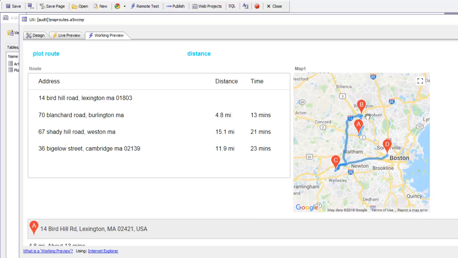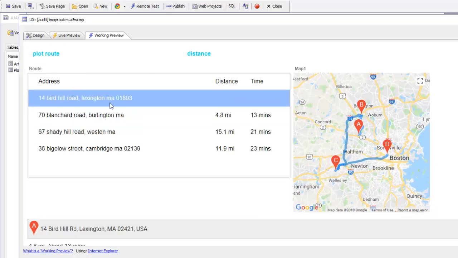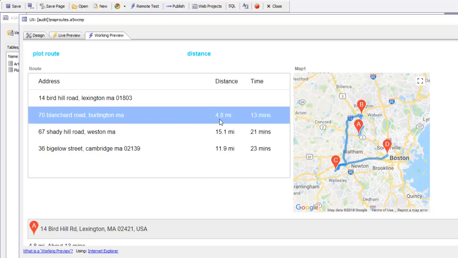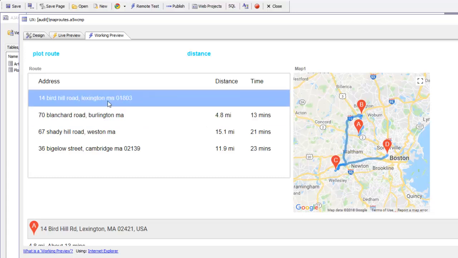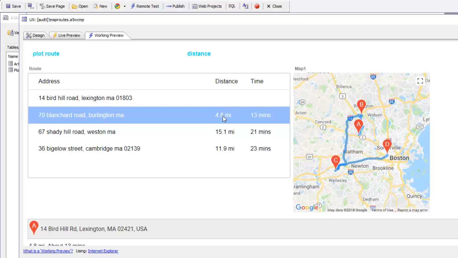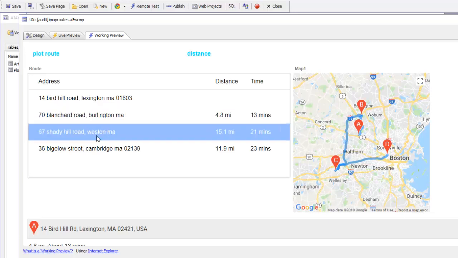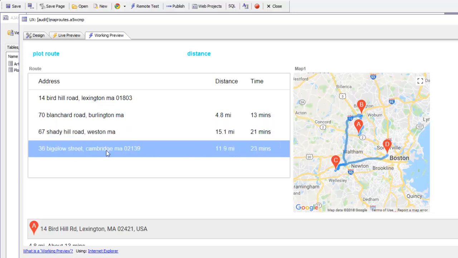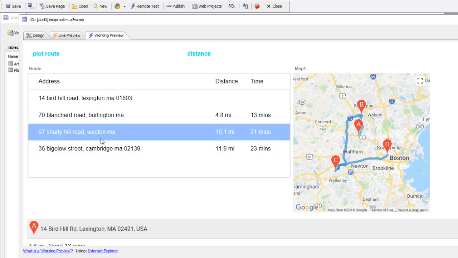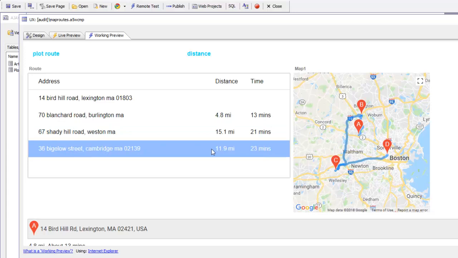So you can see there's our route plotted on the map, and then for each segment of the route we have the distance and the travel time. So from Lexington, Mass to Burlington, Mass is 4.8 miles, 13 minutes. The next segment is Burlington, Mass to Western Mass. That's 15.1 miles, 21 minutes. And then finally we have Western Mass to Cambridge, Mass. That's 9 miles and 23 minutes.